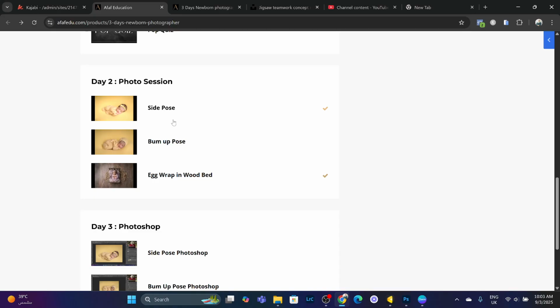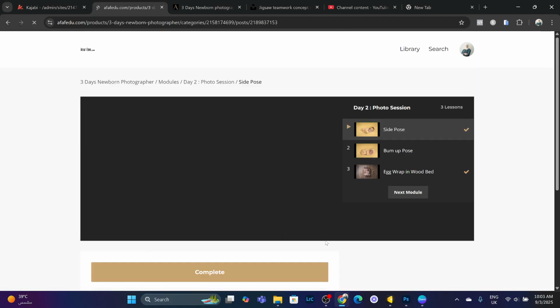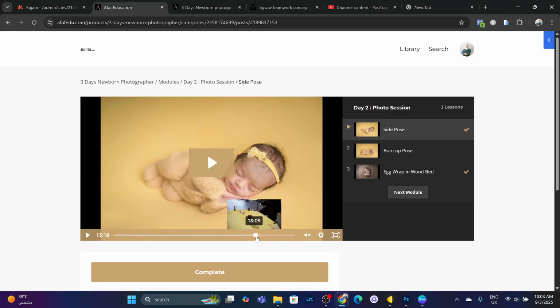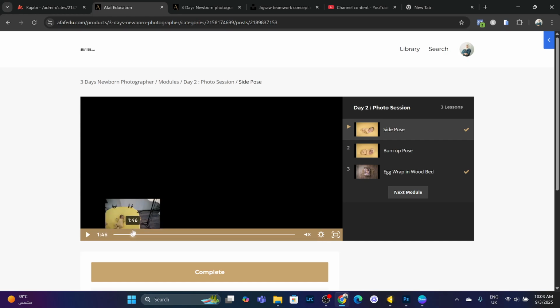And then for day 2, you have the side pose and the palm up pose and the egg wrap in a wooden bed. So you will have 3 setups, and I will show you how to get maximum photos from each setup. And in each video, you will learn where you will put the baby, how to pose the baby on the beanbag, and also where to place your light on the setup for each one, and the shooting angles, and what's the right, what's the wrong. So all of this you will learn in these tutorials.